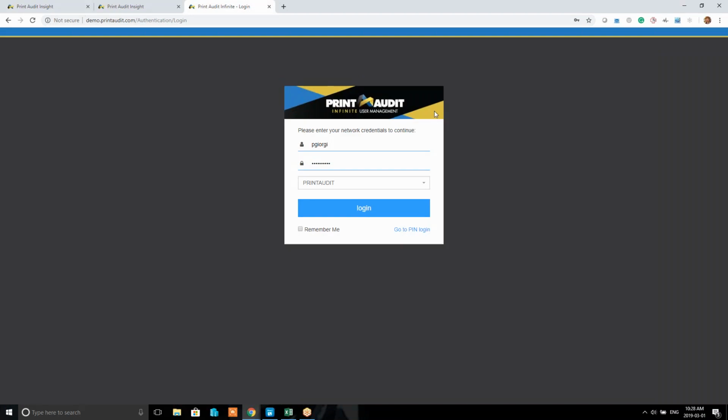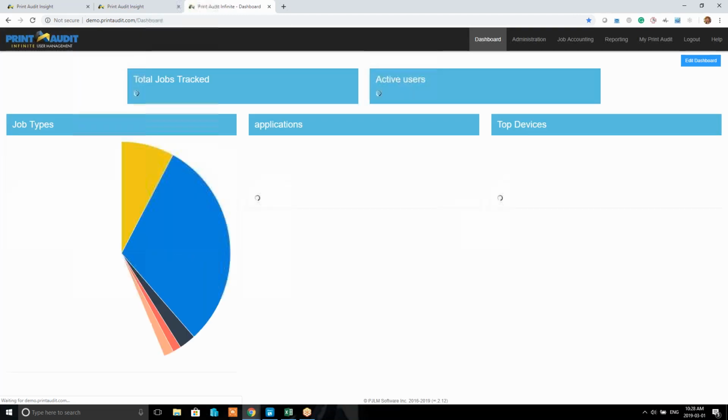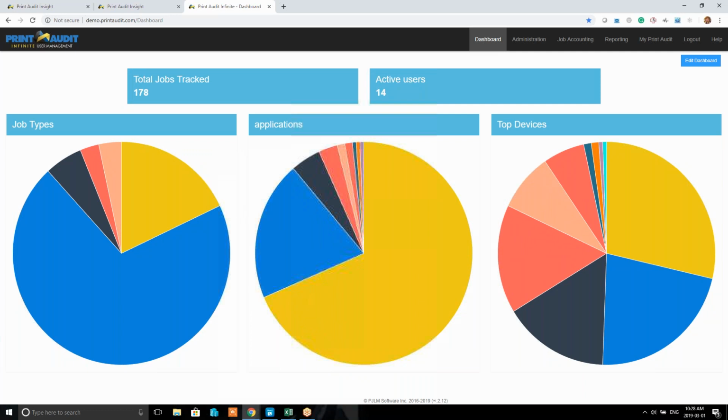Now, how we do this is with our Infinite User Management product. I'll just log in here, and I'll show you what this looks like. This is a very different application. This system here is a client-based app. So I've got a little desktop application that is essentially an activity tracker. It doesn't matter whether a printer is connected through a print server, or whether the end user is printing directly to a printer, or if they've got a USB attached device, we're going to track it all right from their desktop.